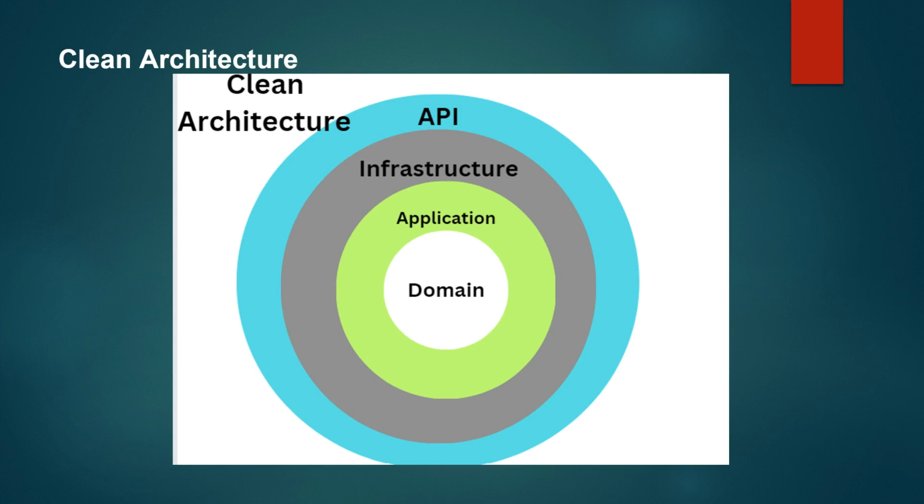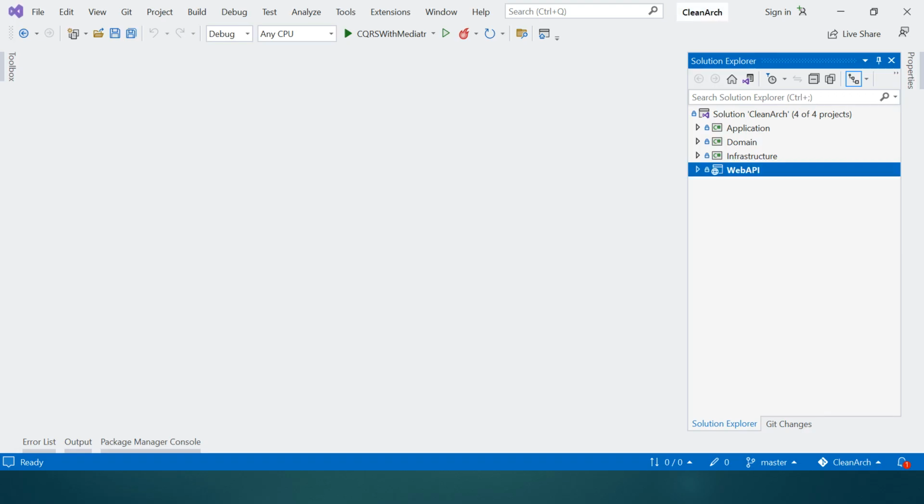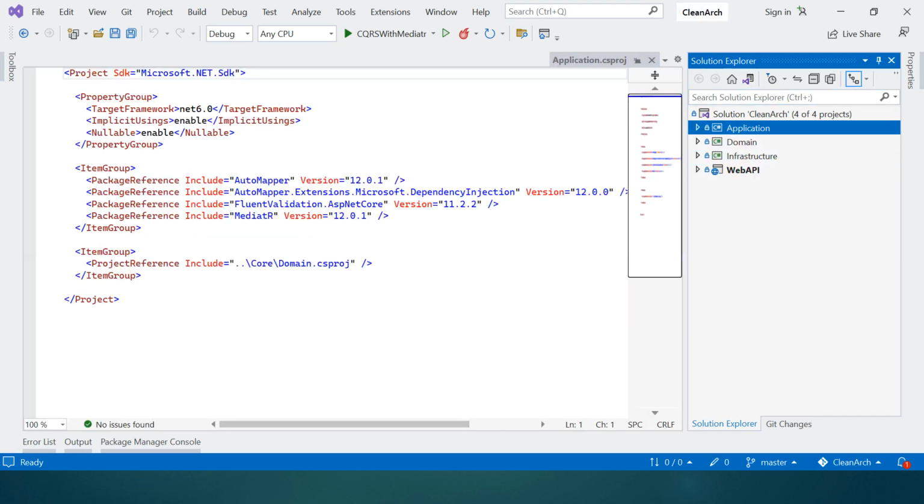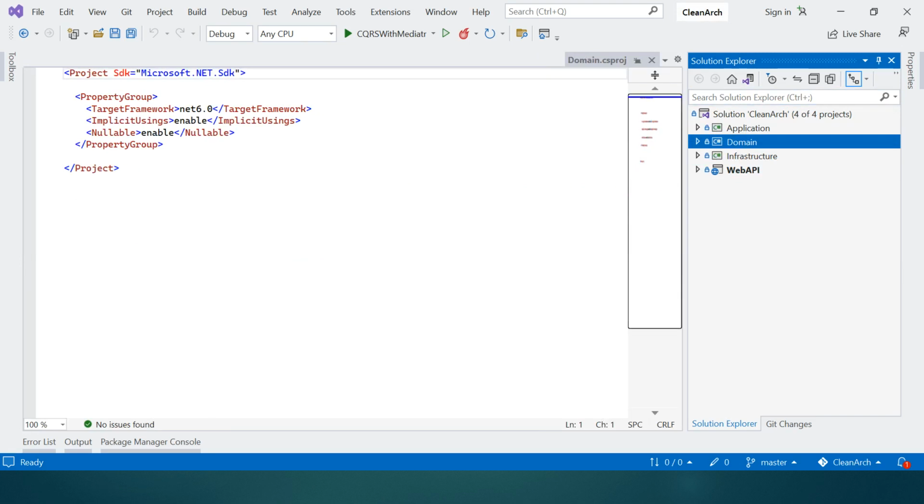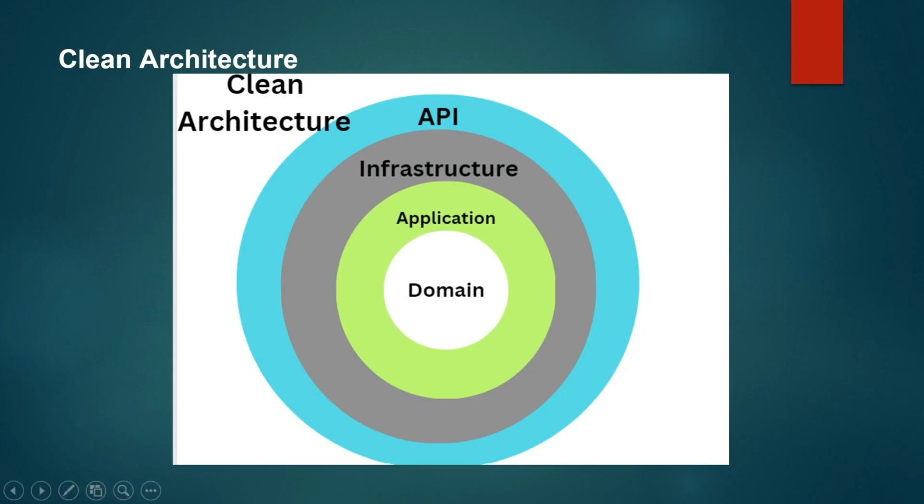Okay, I'll show you the example here. It could be easier to understand. Now we can see here, this is the web API, which could be the presentation layer. This is the infrastructure, domain, and application. So here we can discuss one by one: first the domain layer, then move to the application, infrastructure, and API.